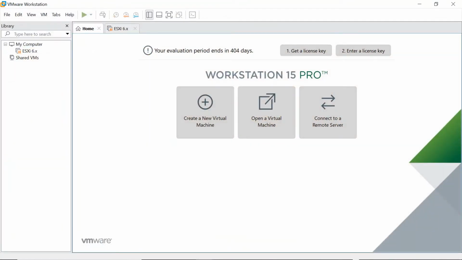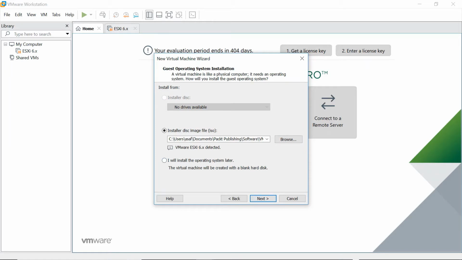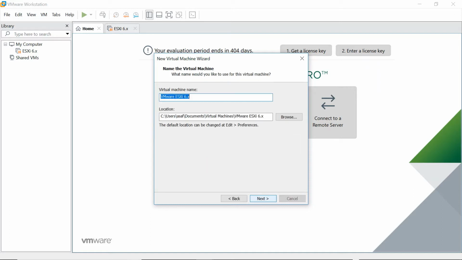I have this VMware Workstation 15 Pro, and I select new virtual machine. I take the typical. As you can see, I have already downloaded the ISO for the ESXi, and it's able to detect that it's an ESXi 6 ISO image, so I can go ahead and say next. I'll give it another name similar to ESXi 6.5, and I will change the location just because I have an existing installation here.